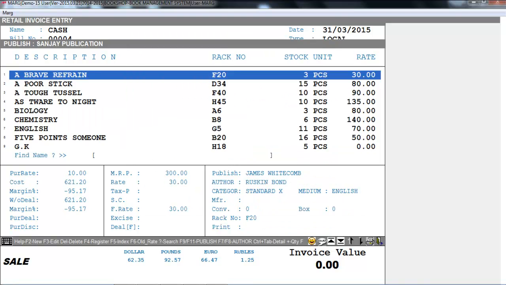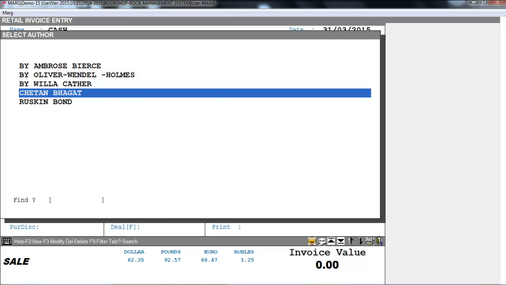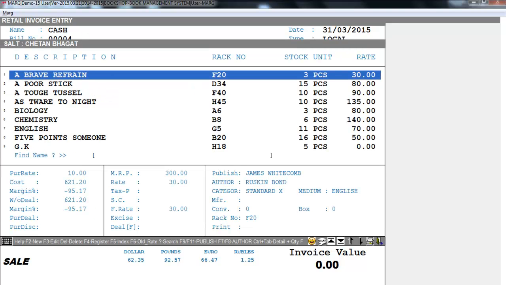After that, if you want to see books of all publishers, you will again press the F9 key and press the escape key. Now if you want to view books of a particular author, here you will press the FH key. As you press the FH key, it opens the Select Author window, and from here you can select the author whose books you want to view. For example, from here we select Chetan Bhagat. Press enter. As you press enter, it will show you the books or novels of the selected author. And after that, if you want to view books or novels of all authors, you will again press the FH key and press the escape key.